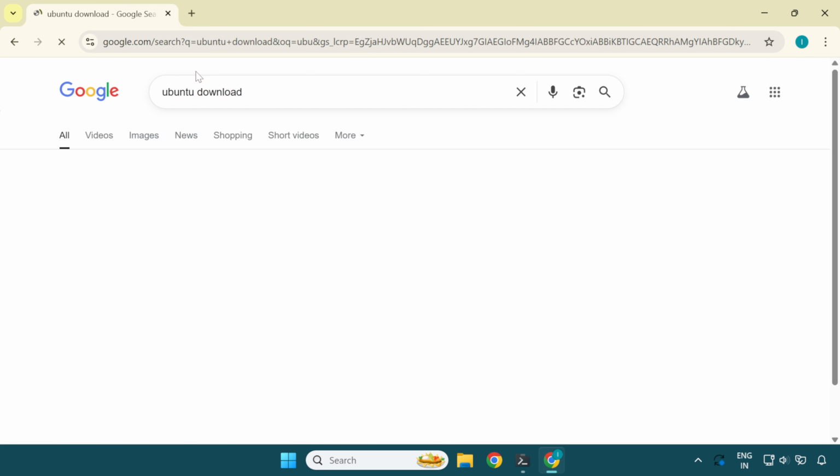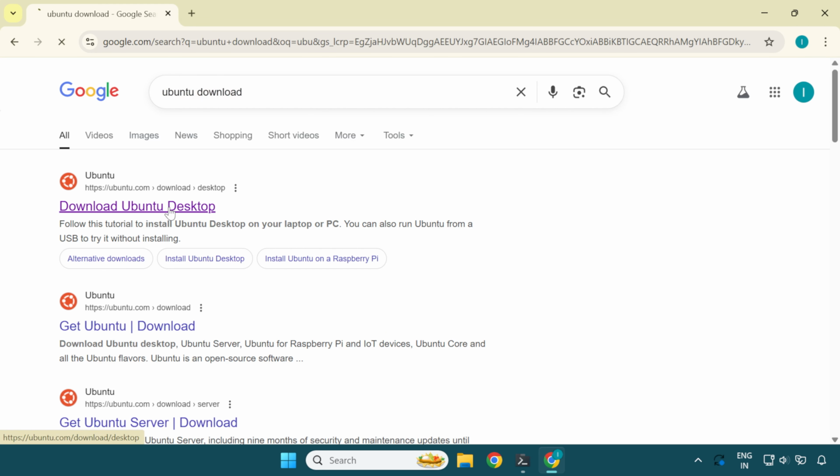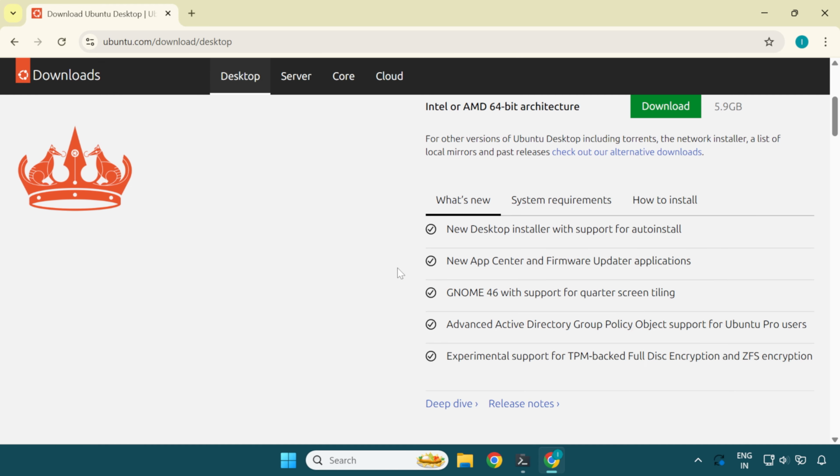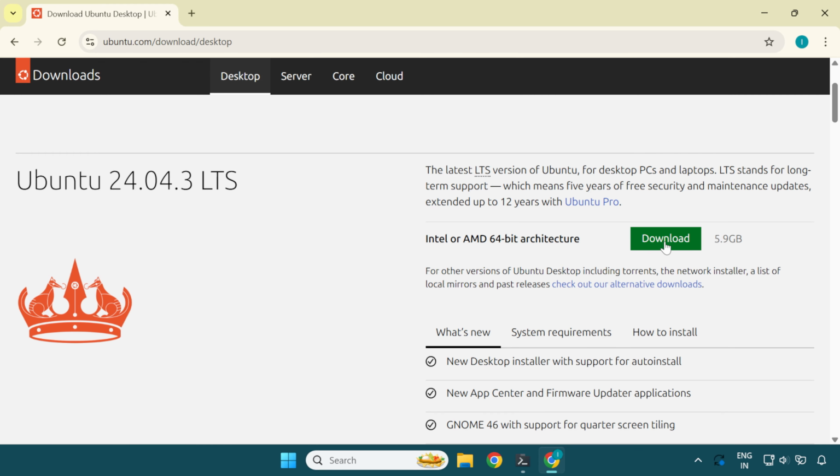Next, we need the Ubuntu ISO file. Visit ubuntu.com/download/desktop. Choose the latest version, like Ubuntu 24.04 LTS, and click Download.